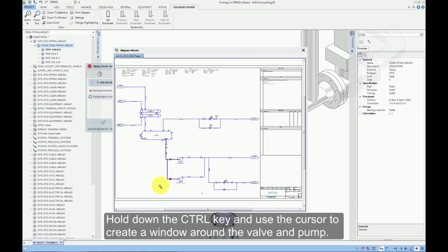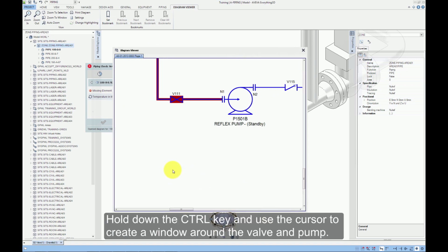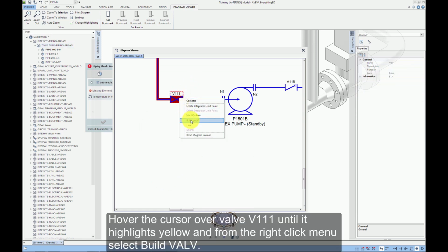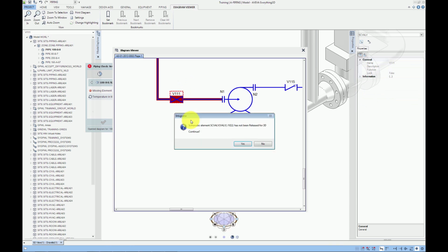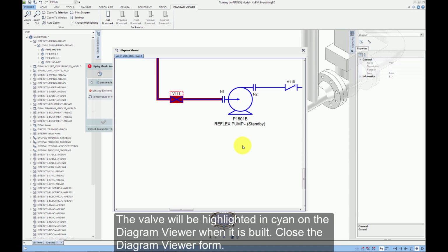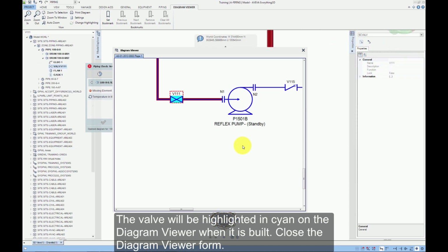Hold down the Control key and use the cursor to create a window around the valve and pump. Hover the cursor over valve V111 until it highlights yellow and from the right-click menu select Build Valve. Click the Yes button on the Integrator form. The valve will be highlighted in cyan on the diagram viewer when it is built.